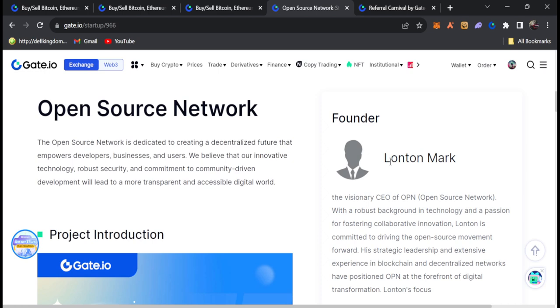Founder is Lawton Mark. He is the founder and the CEO of OPN open source network. You can see the visionary CEO of OPN open source network with a robust background in technology and a passion for fostering collaborative innovation. So this is the man who invented this open source network.